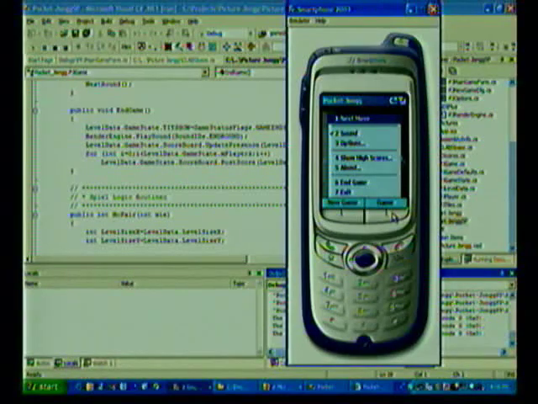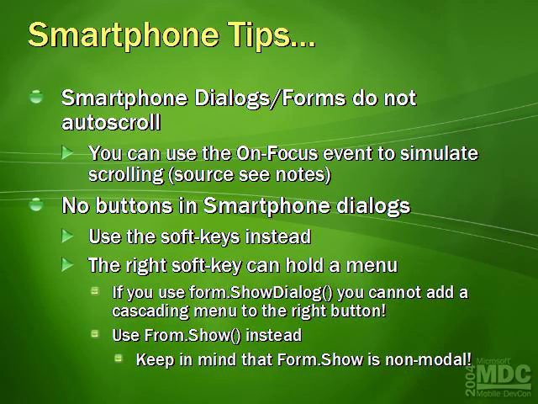Keep in mind that form.show is non-modal, so the background queue will still be worked on. So if you have a game loop, the game will continue to run. You have to build your own pause mode in the background to be sure: I'm in a form right now, I want to pause the game in the background. You do your forms operation, you go out of the form, and then you unpause your game in the back. With a modal form, you don't have to do that. It's done for you automatically.